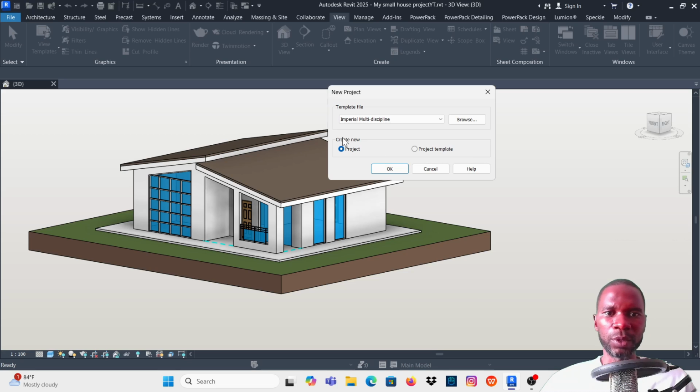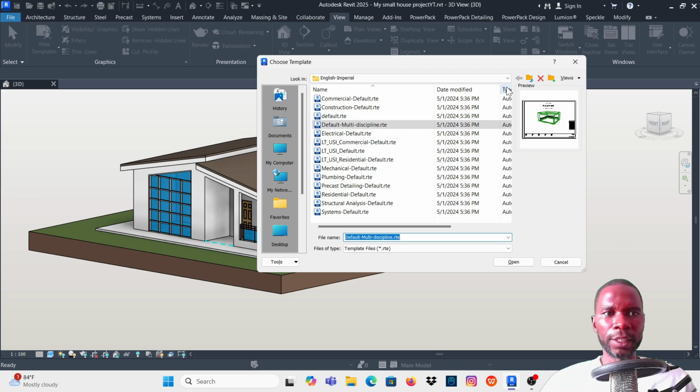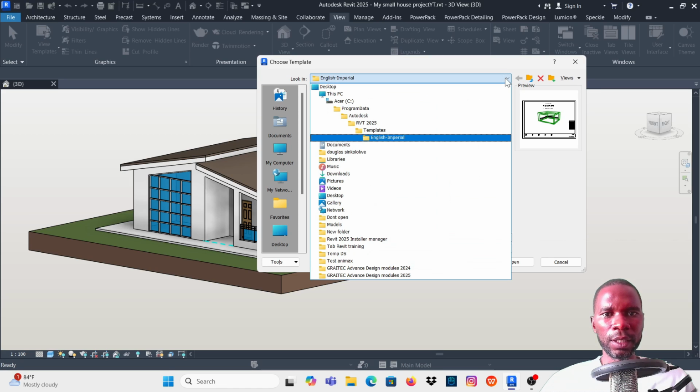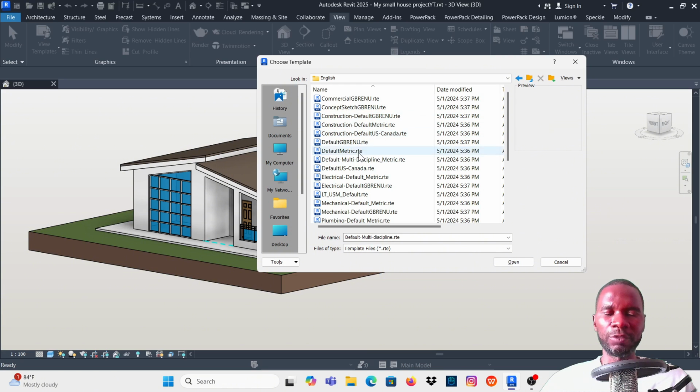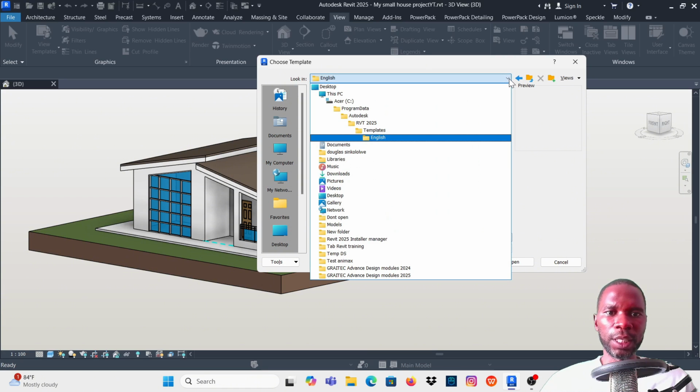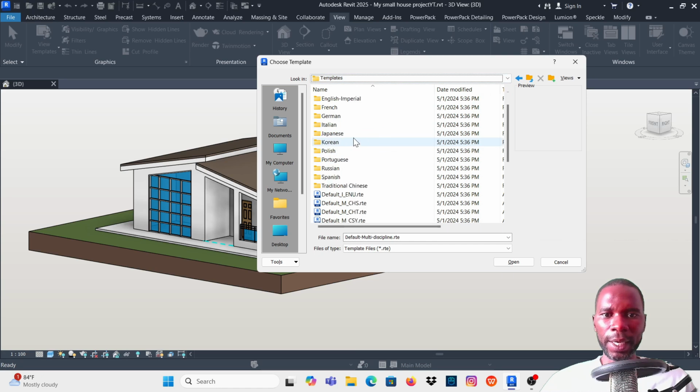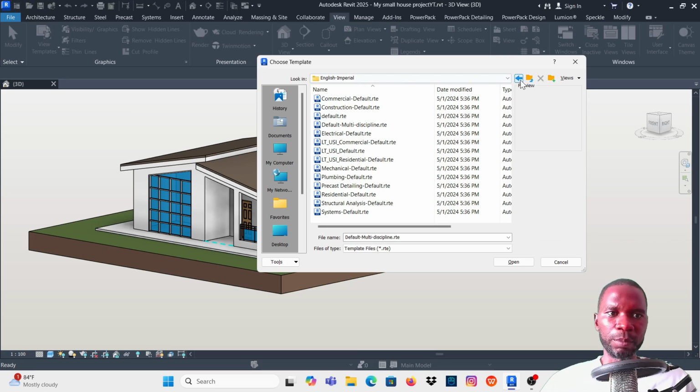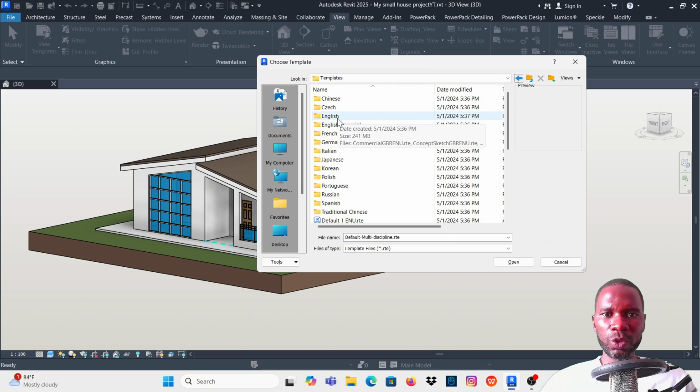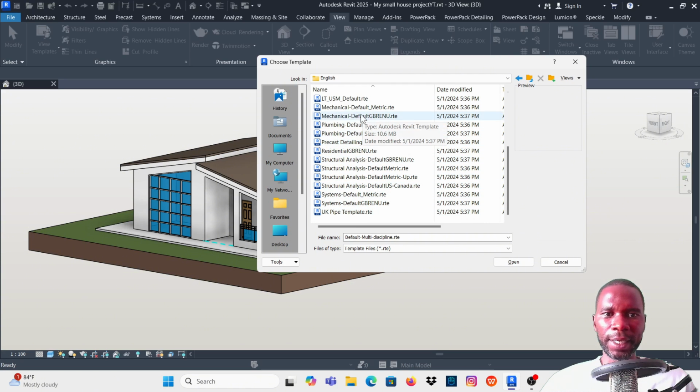Once you are presented with these options, you can open and find your template, or you can go to Browse right here. Now go to your installations, then go to Templates and go to English if you are using metric templates. If you are using imperial, go to Templates and make sure that you check on these options. That's where the imperial templates are, or you can click English-Imperial and you find all your imperial templates by default. But I'm using metric, so I'll go to English and I can pick the template of my choice.